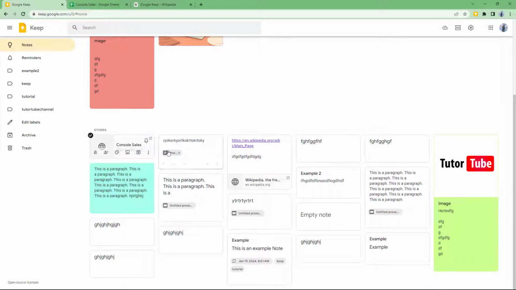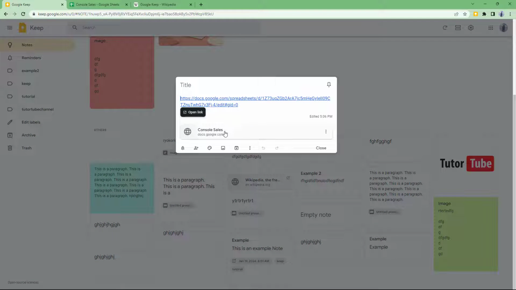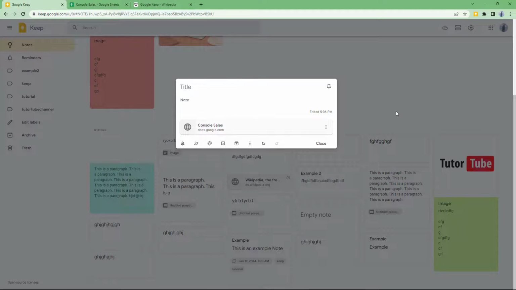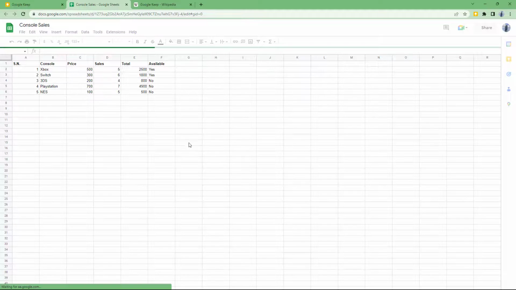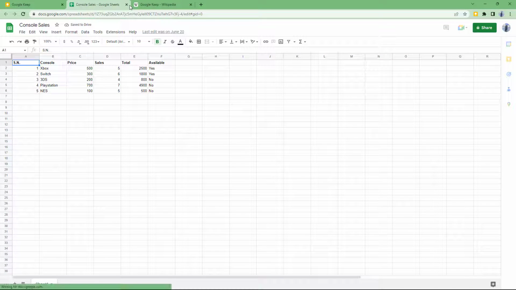And then what happens is that you can see that console sales is here, and the link has been attached onto this note. So even if I were to delete this particular URL, you can see that the console sales link is still there. If I close this, you can see that this is the link preview option. I can remove it, copy the URL, or click on this to open the source of this information right here.